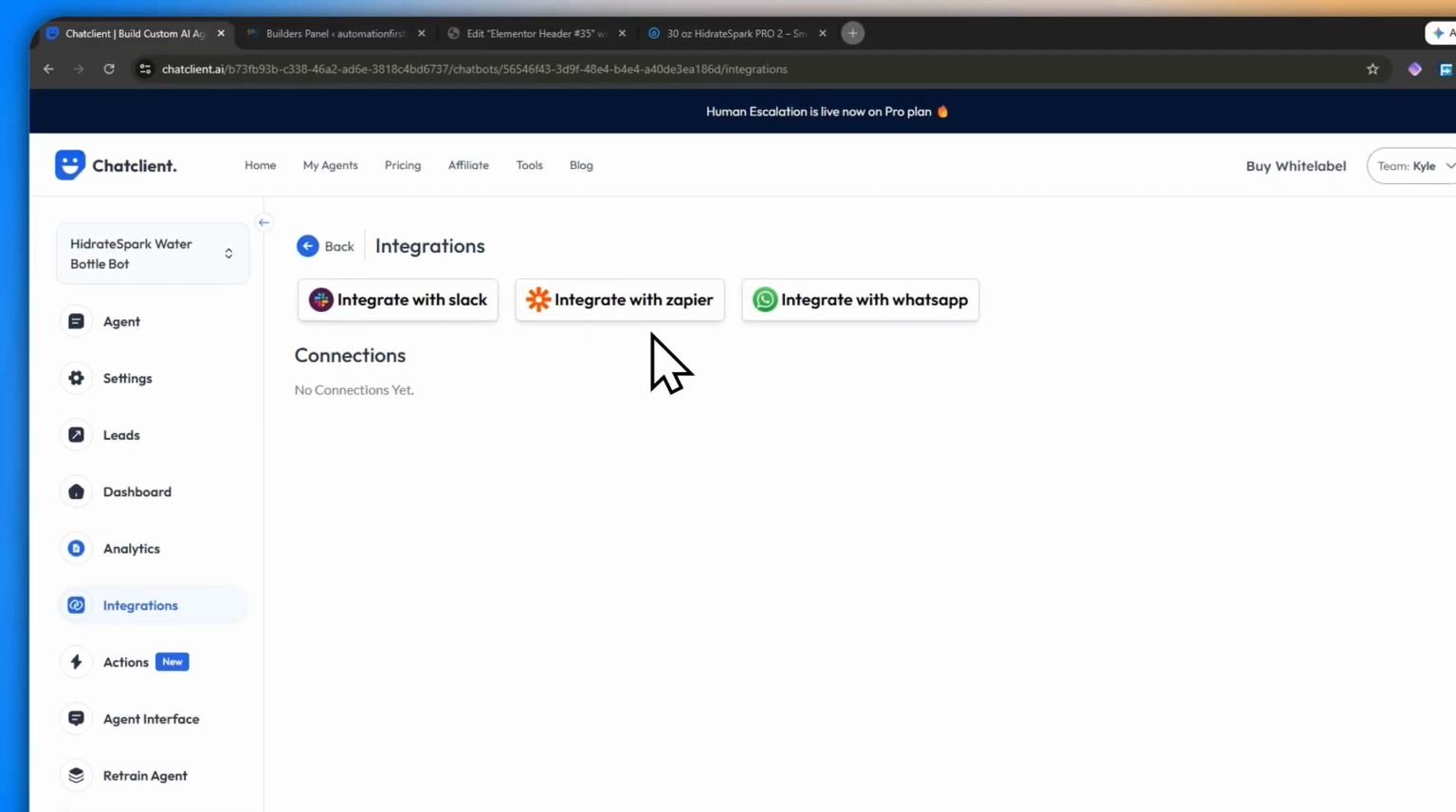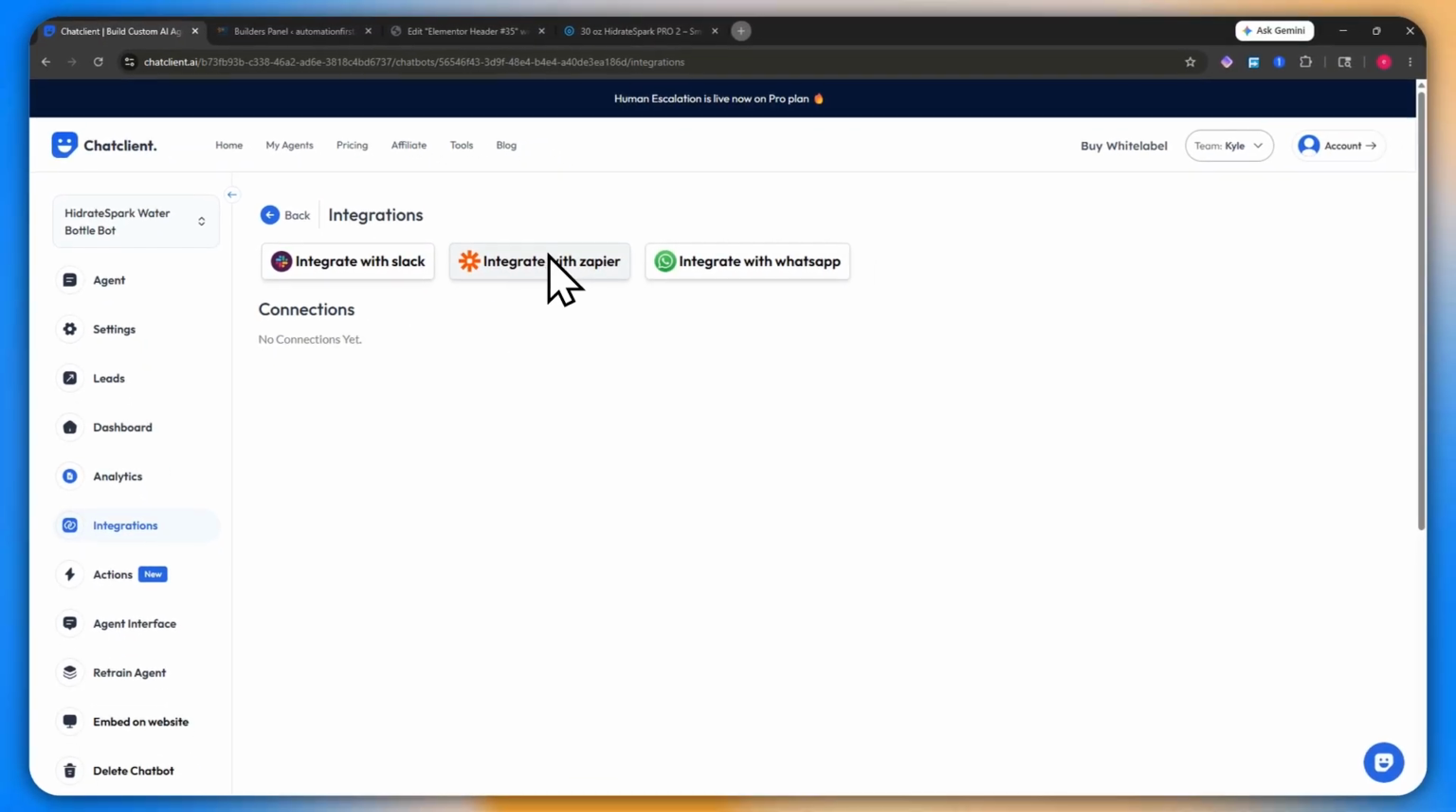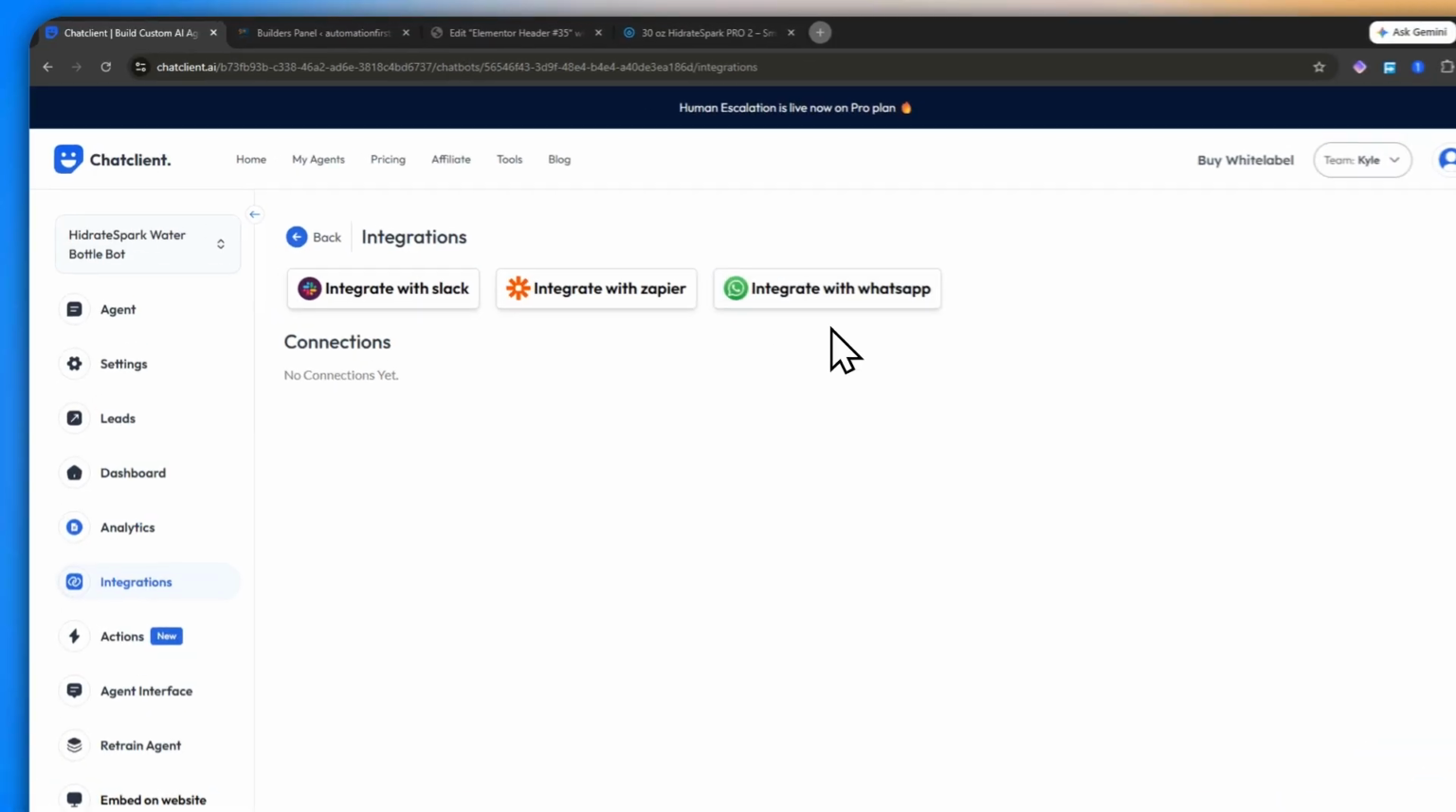We have Zapier. This would act as a bridge to thousands of apps like Google Sheets, Trello, CRMs, and more, so you can set up workflows. This is best for automation and connecting multiple tools without coding. And we have WhatsApp. This would let your bot chat with users directly on WhatsApp. Customers can message your business number and the bot will respond instantly. So this is best for customer-facing communication since WhatsApp is widely used.